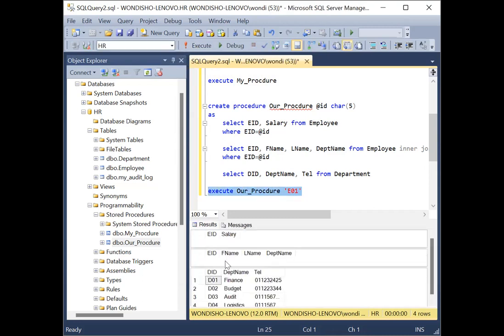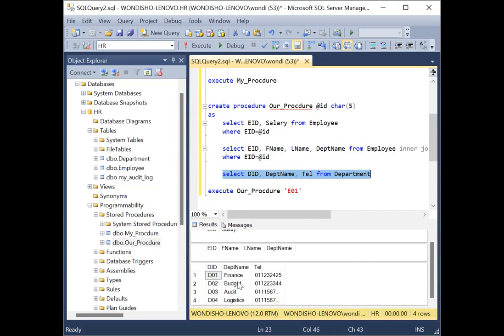So when you say execute, as you can see, the first, I don't know why this happens, the first select statement didn't return anything. The second select statement didn't return anything, but the third one, which is select department, has returned the list of departments, which means it gives us the ID, the name, and the telephone. Now let's see why we didn't have anything on the first two.